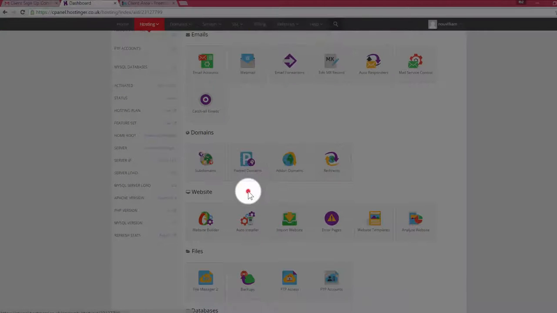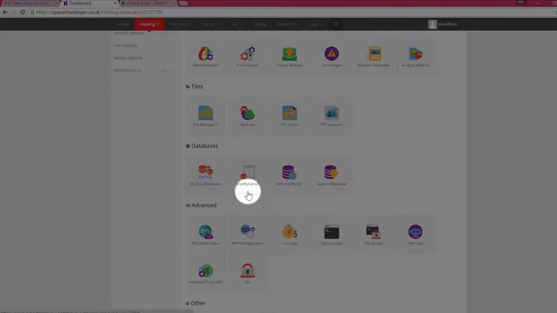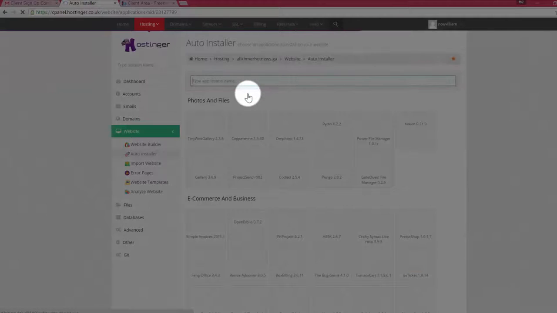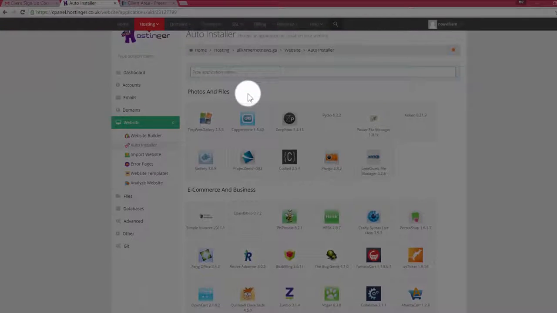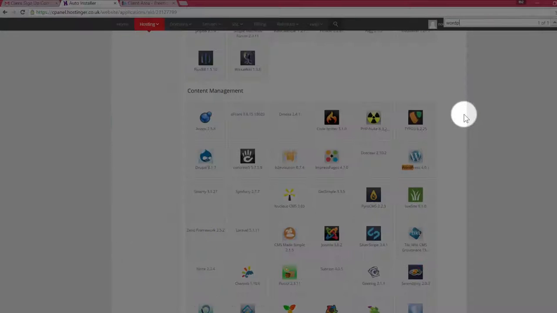In order to install WordPress, you need to go down and find the word website, and then auto installer, click on that one. After that we need to find where the WordPress is located. We need to scroll down a bit, or you can search for WordPress, just click on that one.